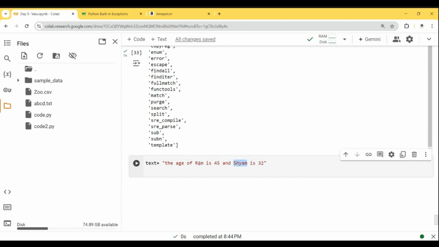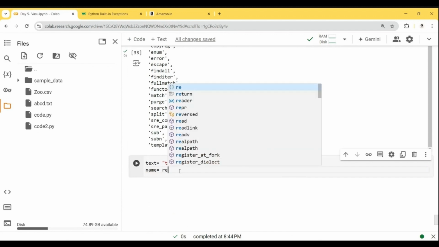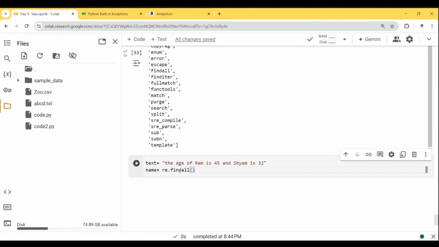Okay, let me tell you. Both of them start with capital letters, right? So, in order to extract the name out of it, you have to write a variable, re keyword dot findall. In the findall, the first thing that you have to do is r, like read mode. What is the first thing which is common? Capital letters. It can be from A to Z, right? So here A to Z.